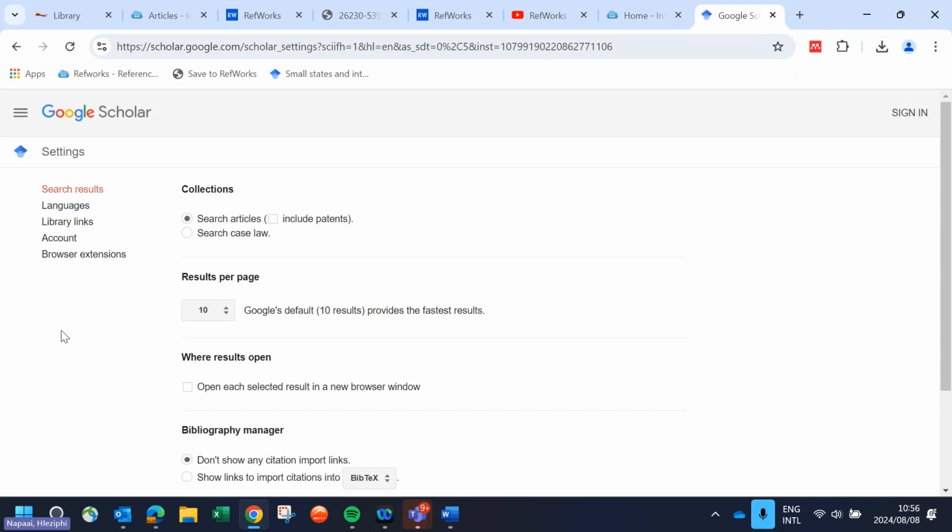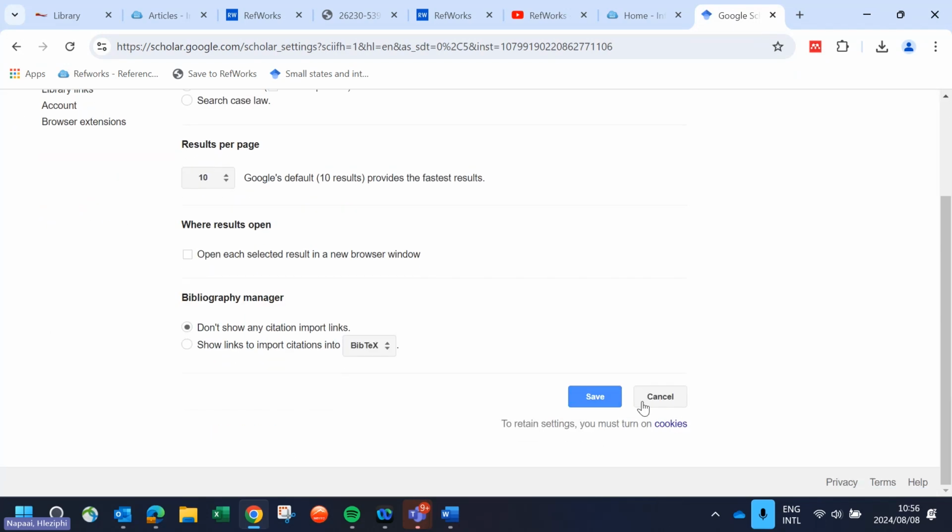If you want now to send some of these works to your library of references, which is RefWorks, you go to show links to import citation. You use this drop-down menu. It gives you all of this. If you are using any of those, you'll choose those, but we are using RefWorks, and then we save.